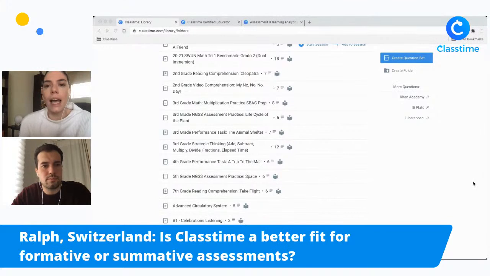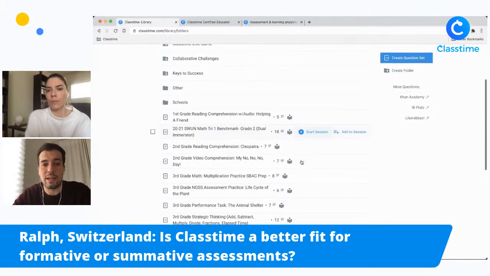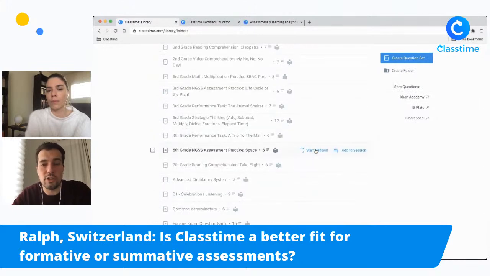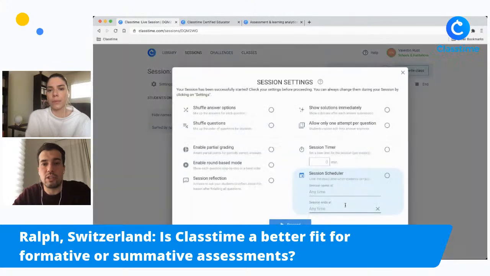Rolf, is Classtime a better fit for formative or summative assessments? Absolutely. It's definitely for both. Some people use it as an exit ticket or a fun icebreaker activity at the beginning of a lesson, or they use it for repetition, any type of engagement that you're looking for. And on the other end of the spectrum, you have the summative assessments, where you can really do fully graded assessments. The biggest difference between summative and formative assessments comes through the settings, how you let your students join, and what you do with that data.